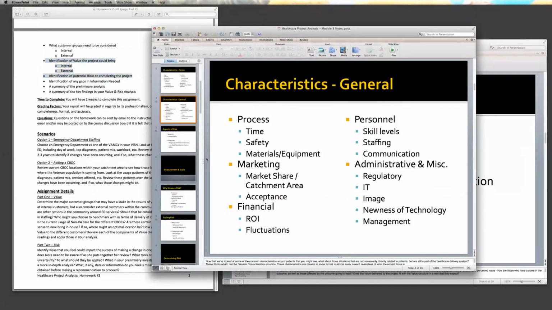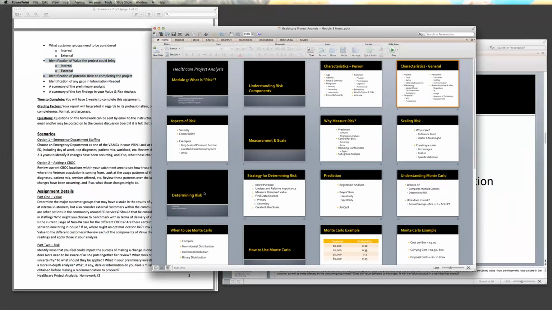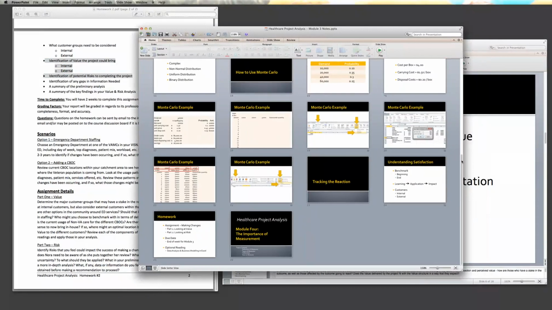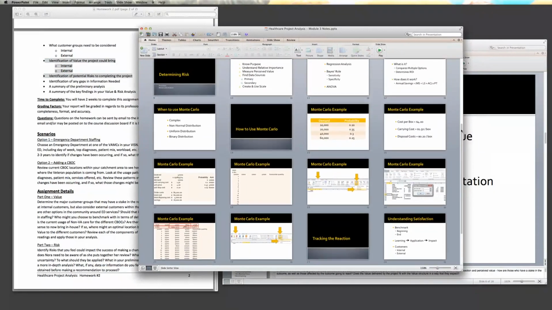Now, I did get one question in email, let me go back up here, about whether we have to have Monte Carlo in our paper. You do not have to have a Monte Carlo example in your paper or recommend that you use it, but Monte Carlo is really about determining risk, and this was the best place to put it without having a separate lecture on it. So I wanted to give you an example of how you could walk through and do Monte Carlo on your own. It may or may not be something that you recommend doing, but I at least wanted to get it in there so that you're familiar with what it is and how to use it.